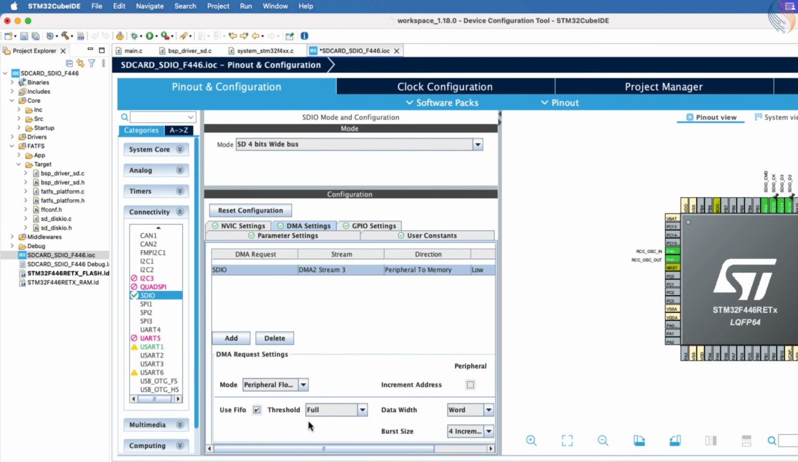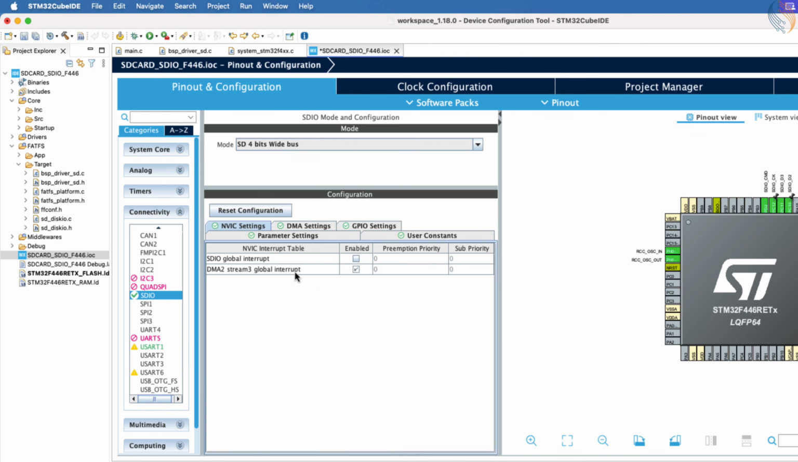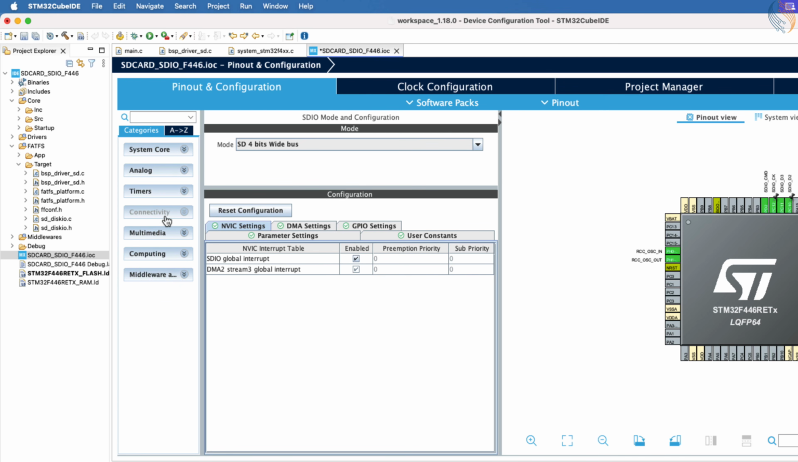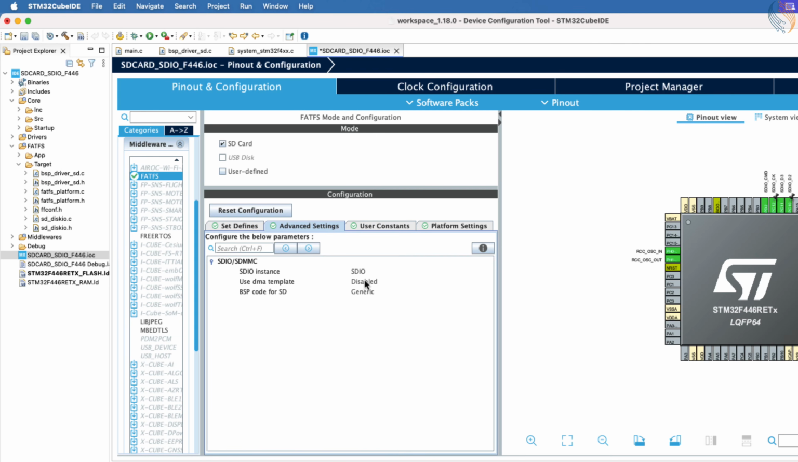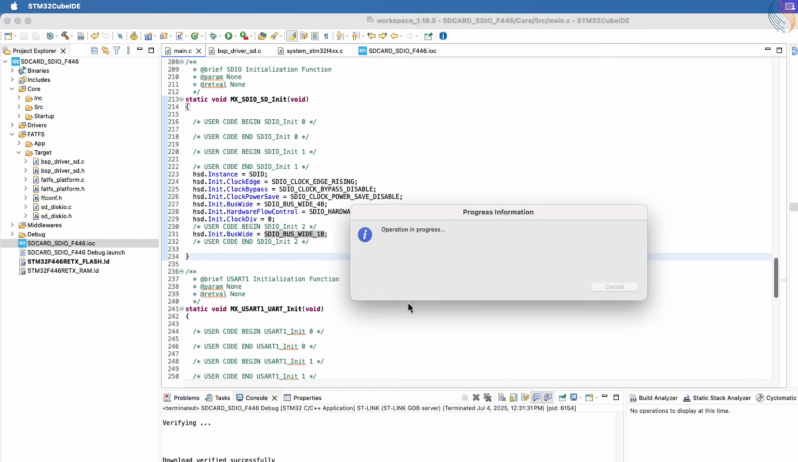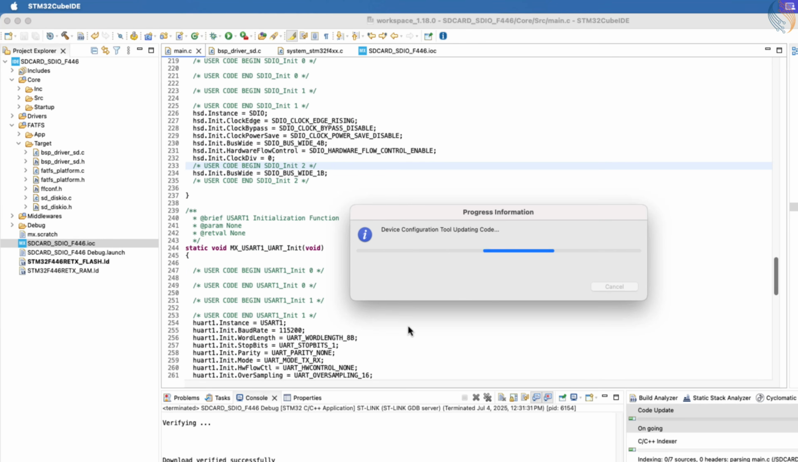Now go to the NVIC tab and make sure to enable the SDIO global interrupt. This is necessary, or else SDIO DMA writes won't work properly. Now go back to the FATFS section, open the Advanced Settings tab, and enable the DMA template for FATFS. That is all we need to enable for the DMA setup. Click Save to regenerate the project once more.